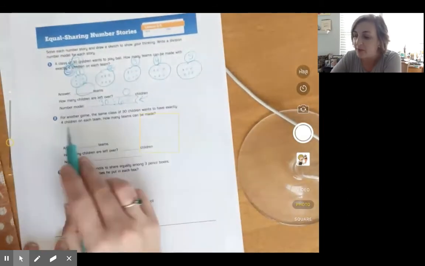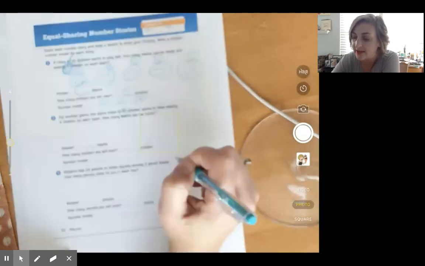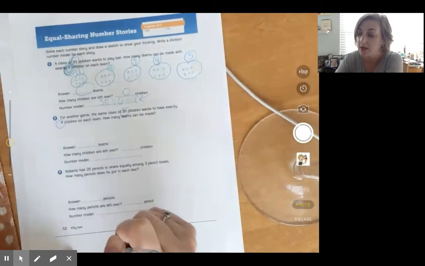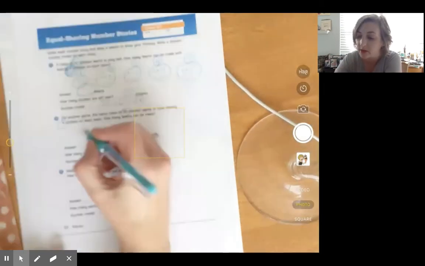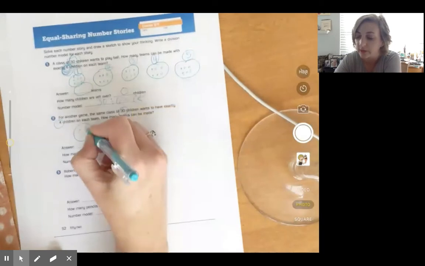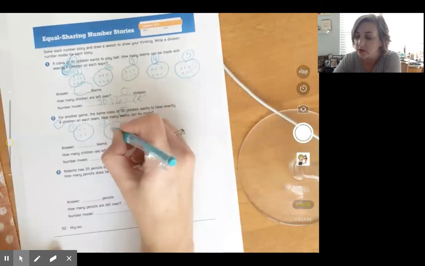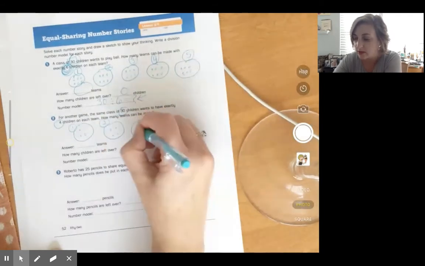For another game, the same class of 30 children want to have exactly 4 children on each team. Okay, so now we're going to do the same circles, but now we're just going to put 4 people in each one. So here's 1, 2, 3, 4. There's team number 1. Here's team number 2. 1, 2, 3, 4. Almost there. 1, 2, 3, 4.